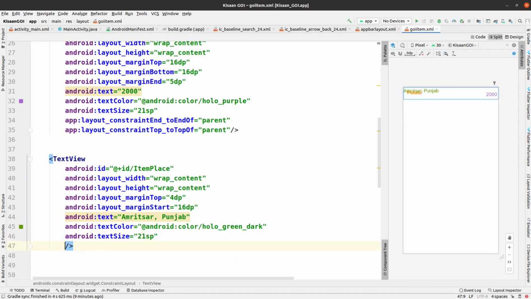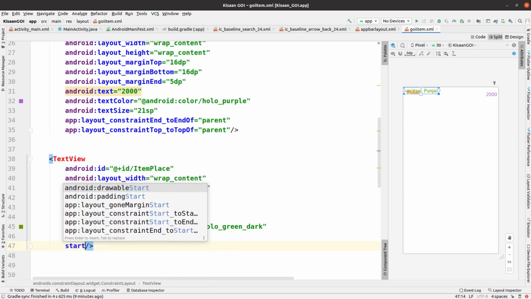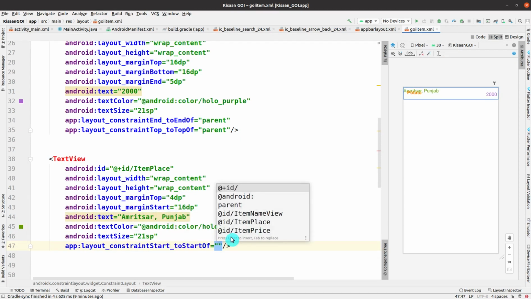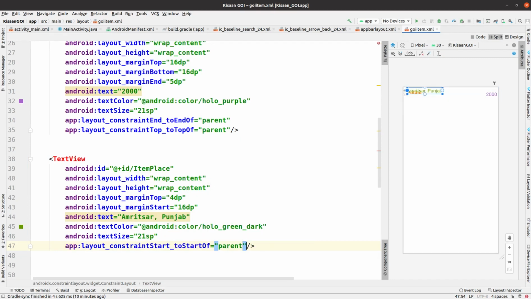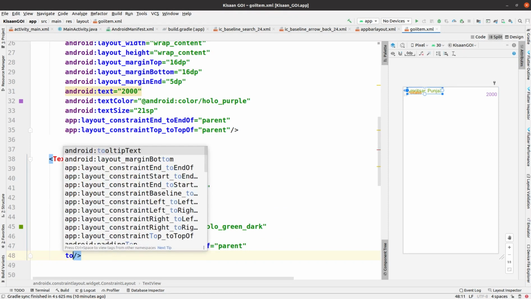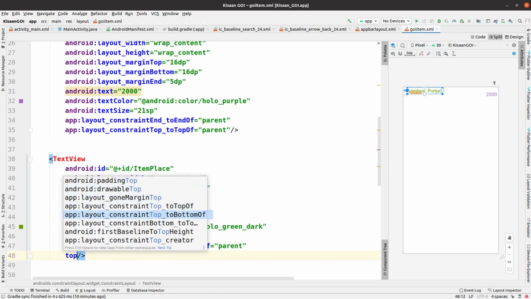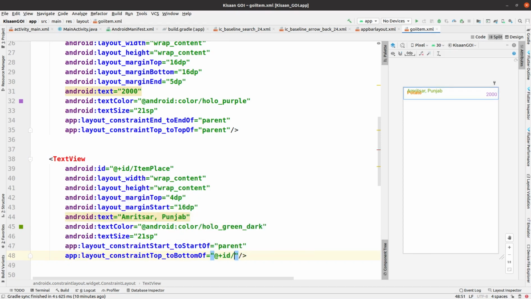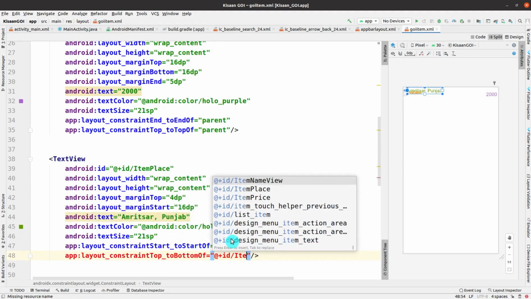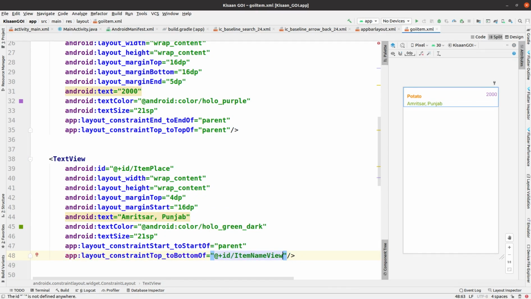So first of all, remove the older ones, and now we are going to add something like constraint start to start of, and we are selecting it as parent. And afterwards, one more property we are going to add here, like top to bottom of, and here we have to give the ID for the particular layout, like item name view. So here you can see on the right side it is looking good.